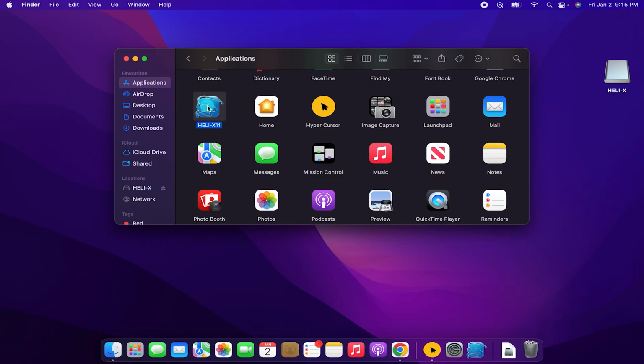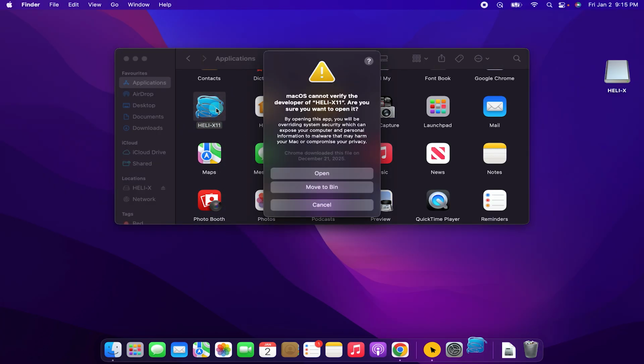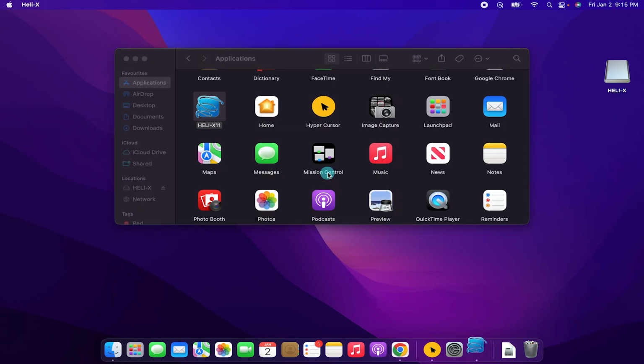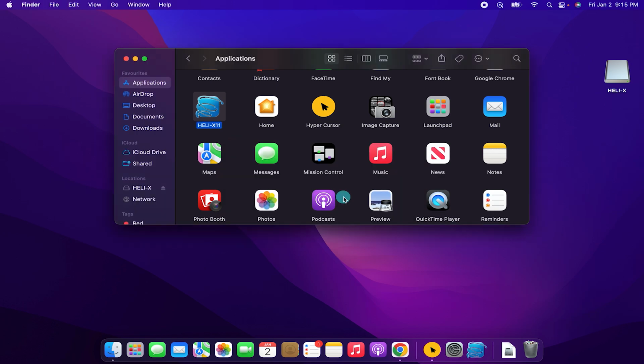Hold down the control key, and then select the Heli-X icon, and then go over to open. Just choose open. From here, it's going to ask you again, do you really want to open this? Yes, we really want to open that. Now, that should be a one and done deal. You should only have to do that one time. Let's start it up and see if it fires up.